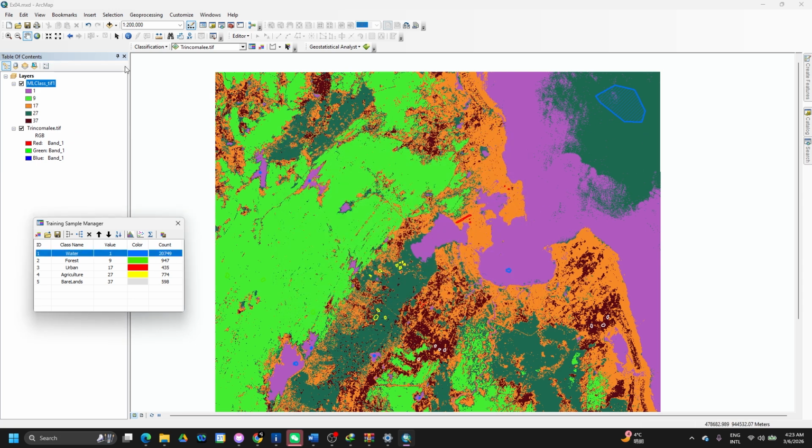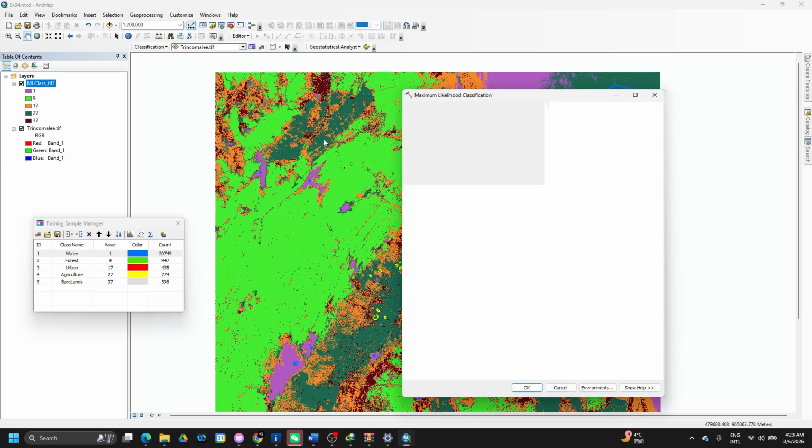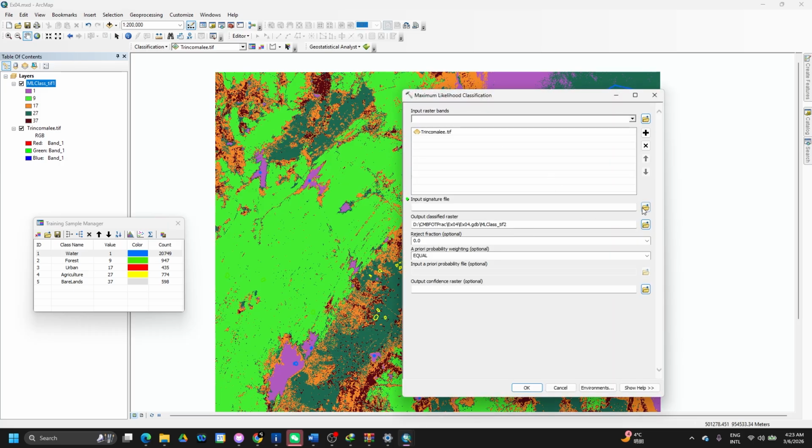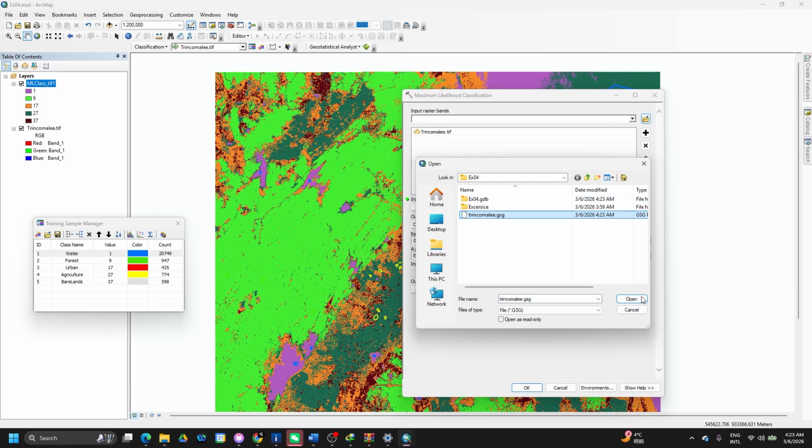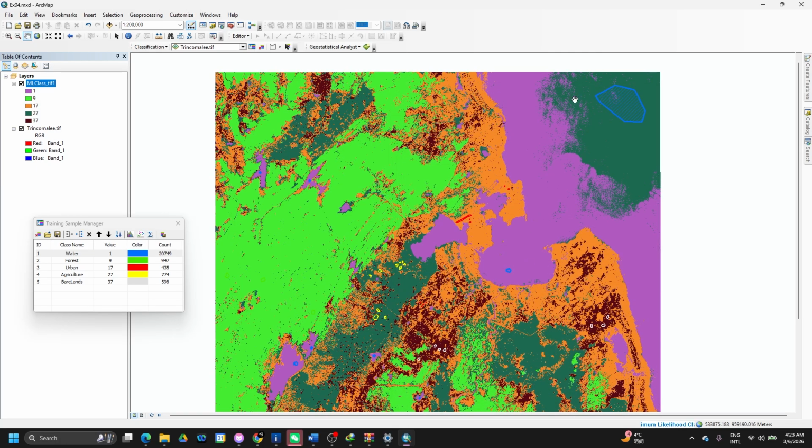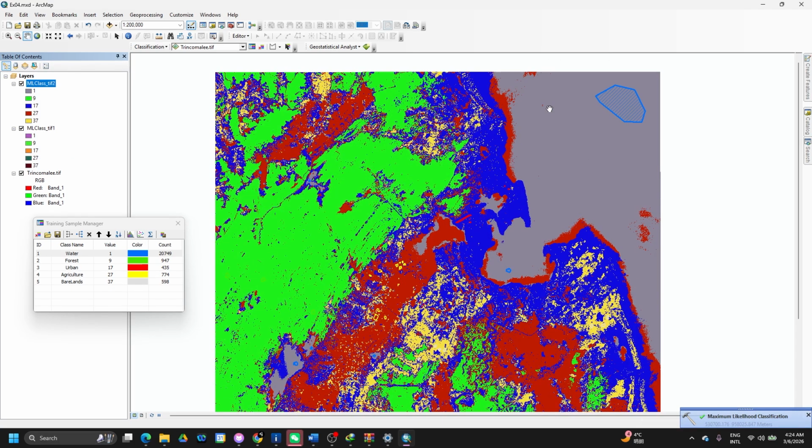Then if I save this new signature file and do the maximum likelihood classification again in the same signature file, now you can see it has been identified. That way it will identify this region as a water body. Now you can see it has identified this one by number 1 as a water region with a water body. So likewise you have to do the classification, and then you have to get the final results.